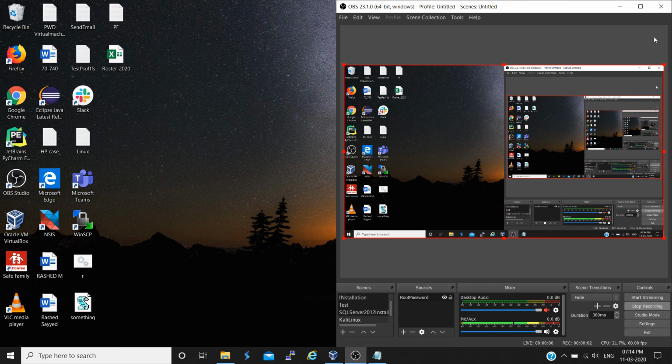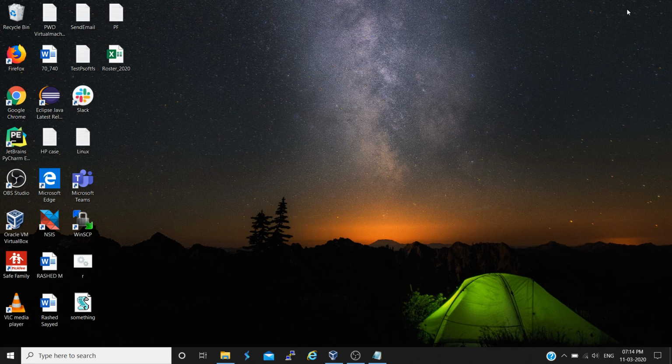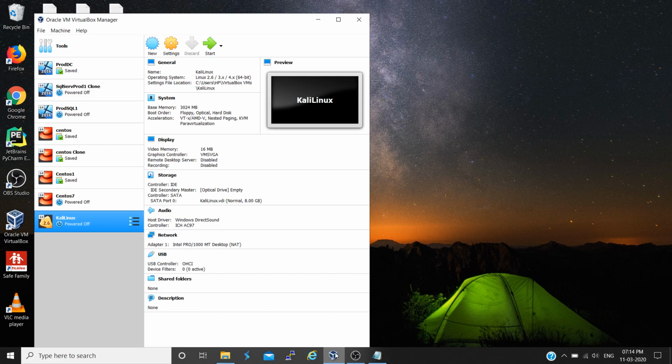Hello friends. I'm just moving towards Kali Linux and I faced a problem after installation: my root password is not working. Might be the image problem. So I will quickly show you how to reset or crack the root password.